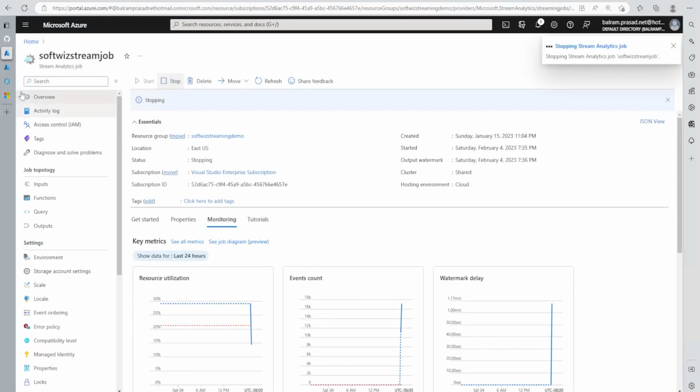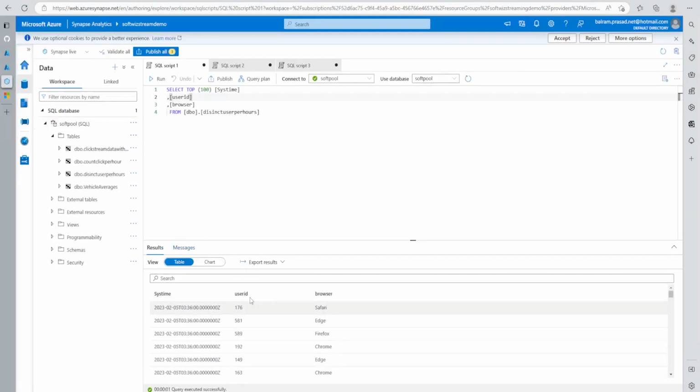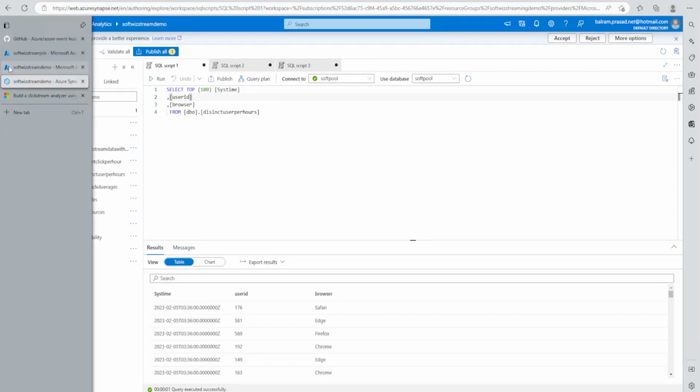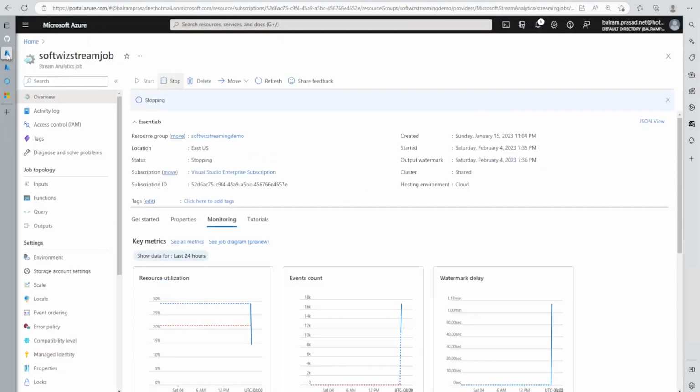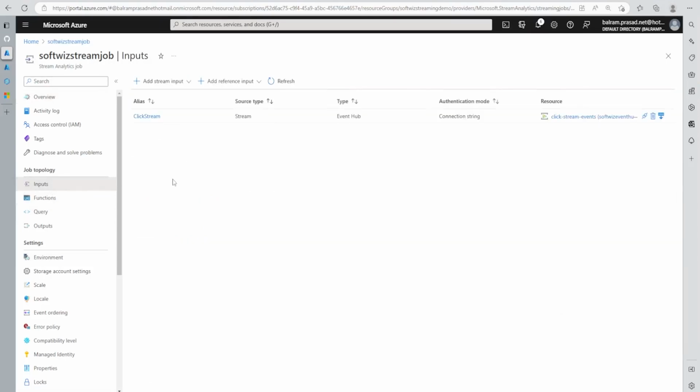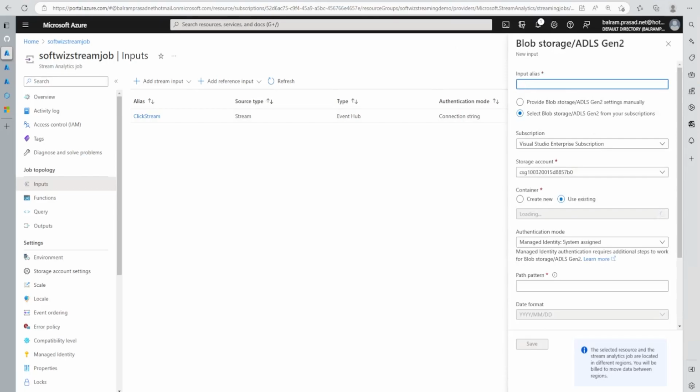Right now, the data is coming with user id, but we do not know the username or the gender. If we want to reference some data in the stream, then we can go to the input section one more time. Let's add a reference input. Let's put in the input alias; we can use the same name as whatever the file name is here, or we can change that.